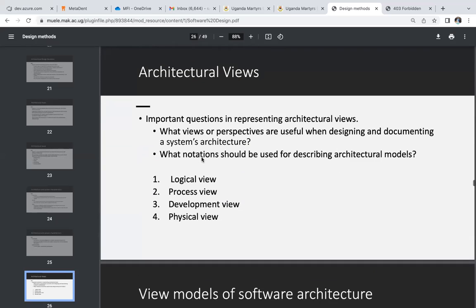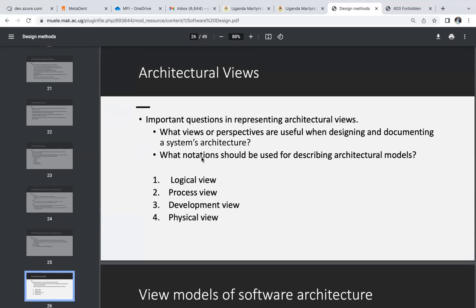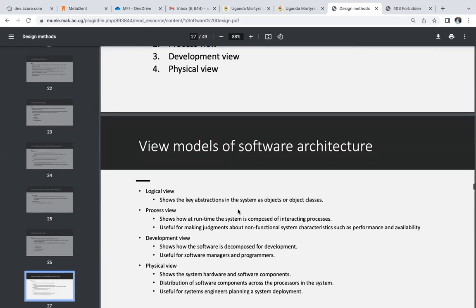These are just the architecture views, which are also very important. They are in the form of questions. What views or perspectives are useful when designing and documenting a system architecture? What notations should be used for describing architecture models? We have quite a number of them, and you perceive it in different ways. That is the logical view, the process view, development view, physical view, and so on.